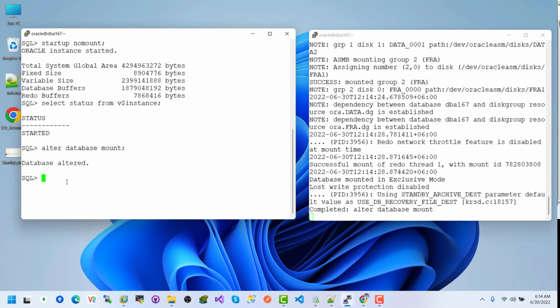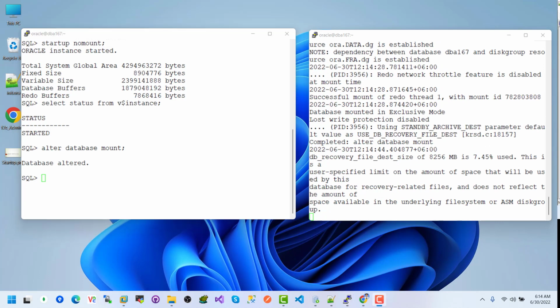Mounting a database includes the following: associating a database with a previously started instance, locating and opening all the control files specified in the parameter file, and reading the control files to obtain the names and statuses of the data files and online redo log files. It allows you to perform specific maintenance operations: renaming data files, enabling and disabling online redo logs, and performing a full database backup.